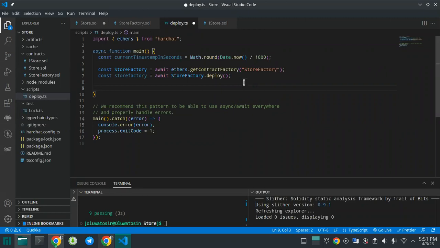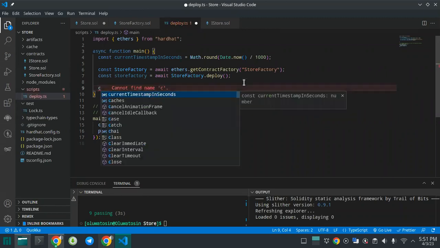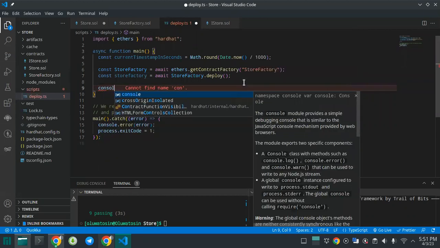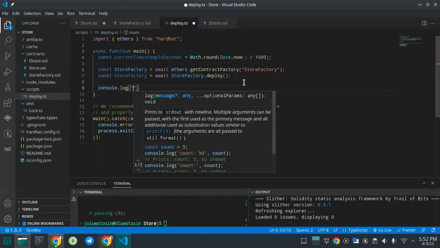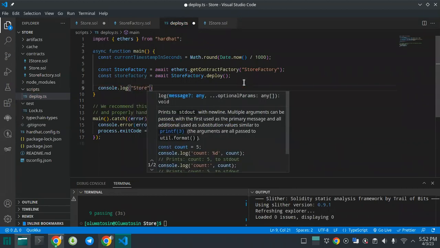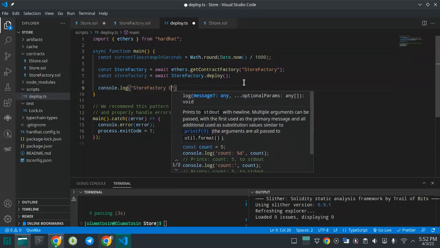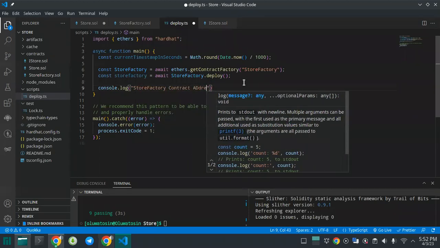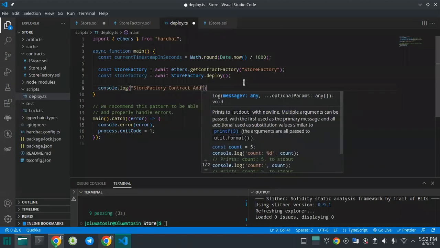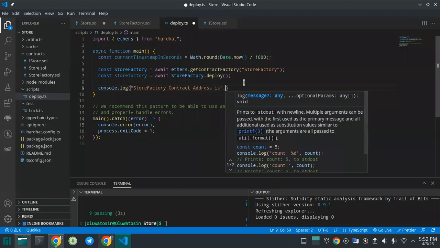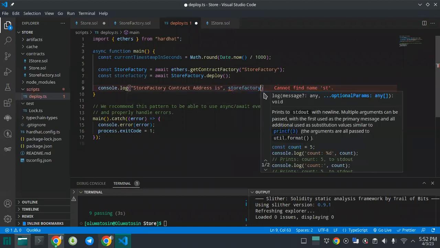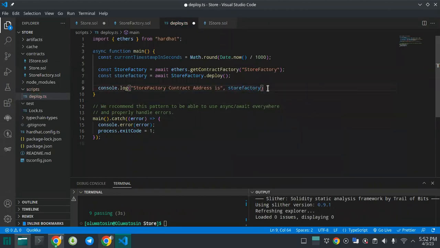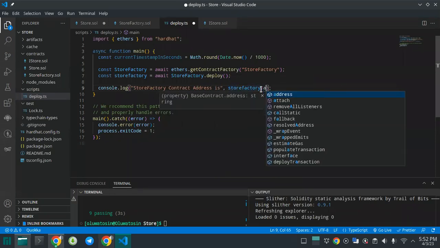So now what you want to do is console.log the contract address. Store factory contract address is, I really want us to be able to do everything today. Store factory address.